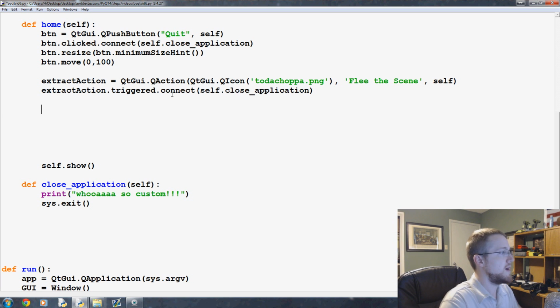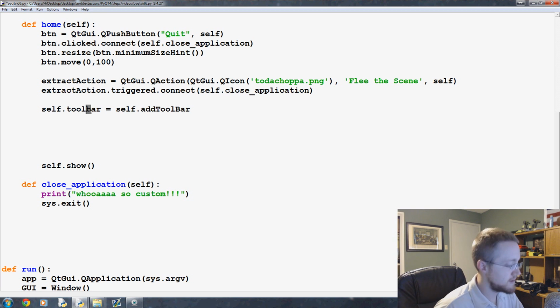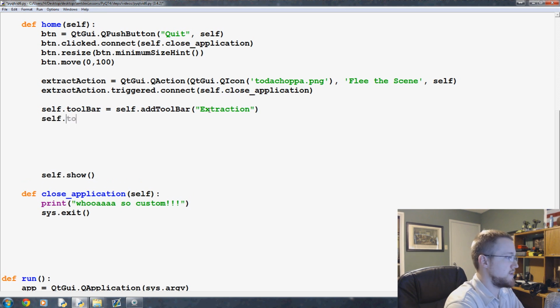Now we need to create, just like before, this is our toolbar kind of choice, but now we need to create the toolbar. So we're going to say self.toolbar equals self.addToolBar, and we probably should camel case this. And then we're going to say what is this toolbar that we're going to add? We're going to add extraction. And then we're going to say self.toolbar.addAction, and this will be extract action.